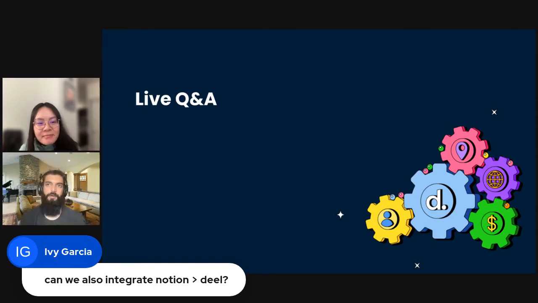Yeah, so it's a great question. It eventually comes down to what is the use case. I know Notion has an API and now Deel has an API. So depending on what your use case is, I'm sure you can build an integration between Notion and Deel. Like if your need is to pull your Deel data and then integrate it into Notion as some sort of default directory, that's possible.